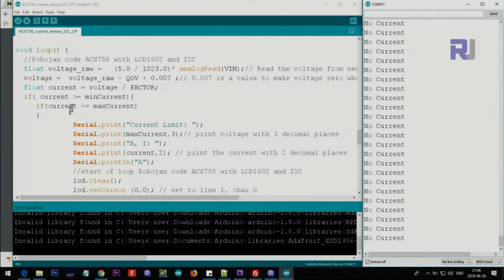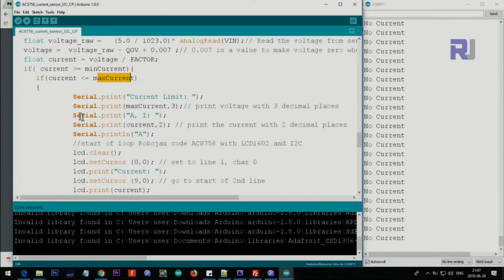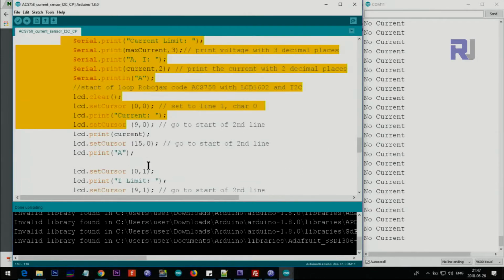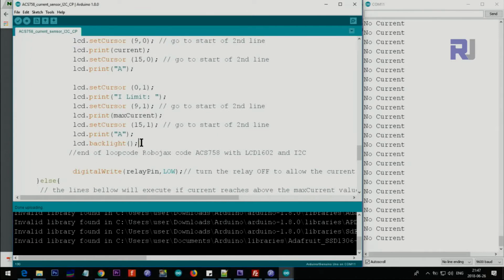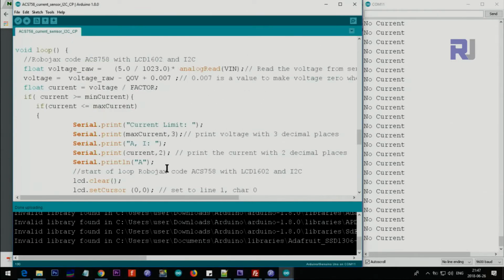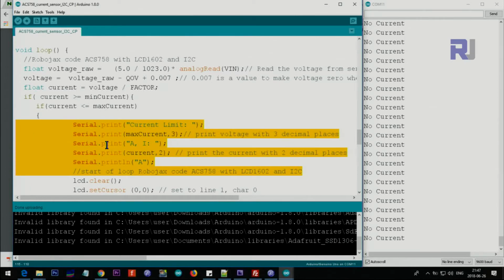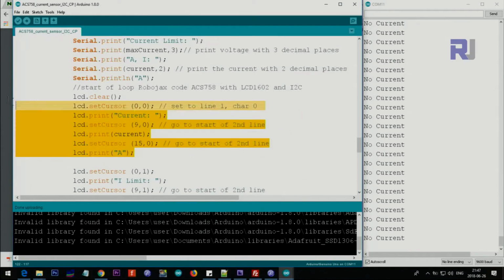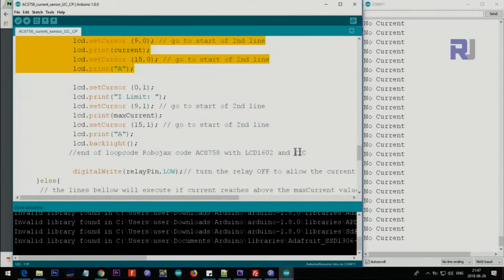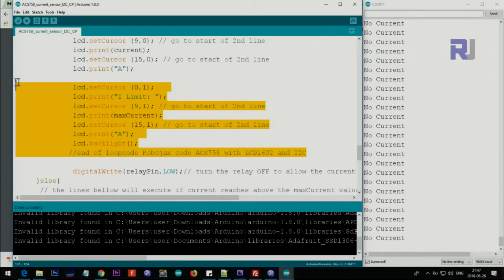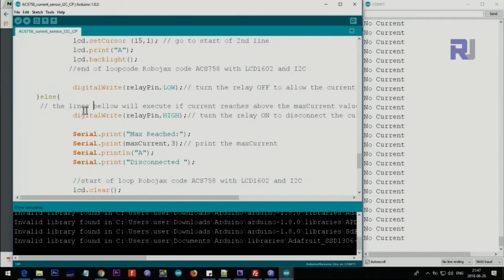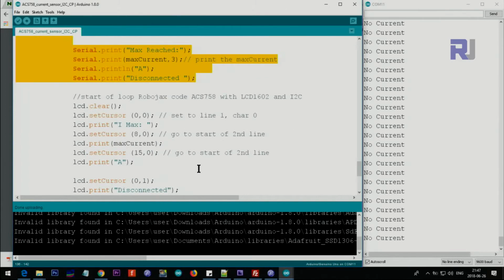But if the amount of current is above the minimum limit, then we check if the current is smaller than the maximum current, then we do all of this up to here. So this is just the same as before on the screen. And this is just printing the amount on the LCD. Otherwise, we print this on the serial monitor.